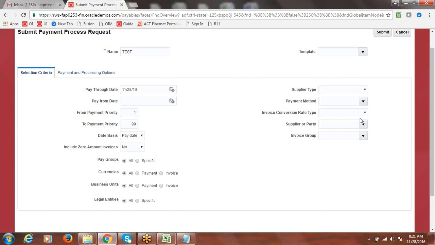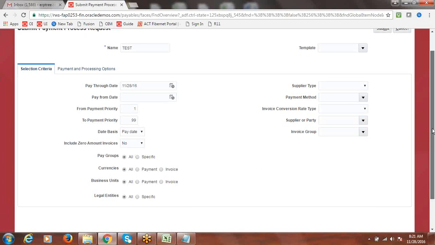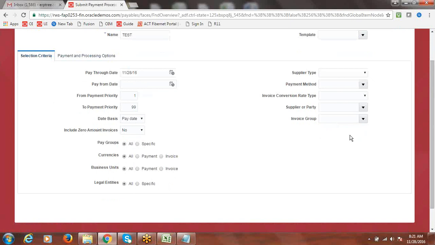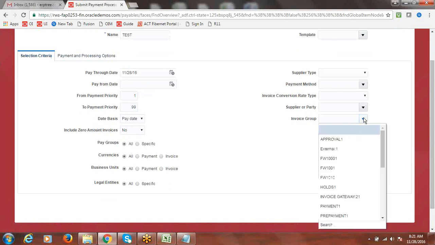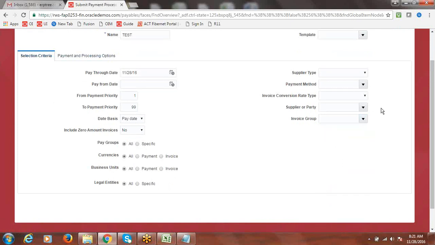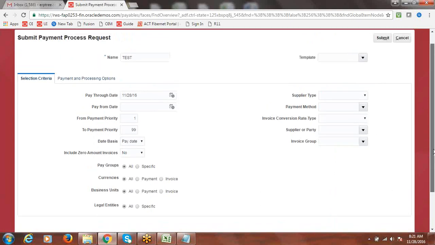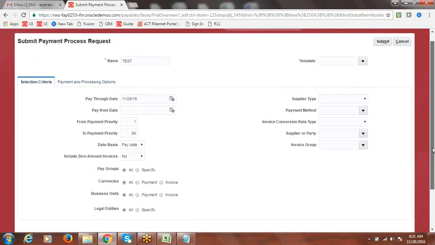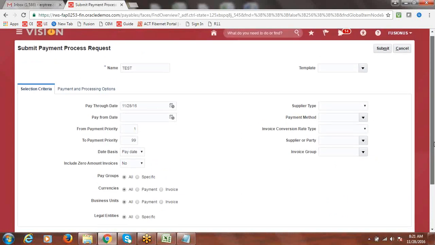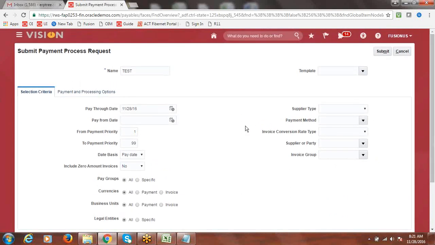Okay, invoice conversion rate, it's generally foreign currency related. Supplier or party type, you can select a specific supplier. And when you are creating the invoices, we have seen one field called invoice group, which is just a dynamic value. If you created some dynamic values there, you can select them here. This is for additional tracking, and you can use that as a payment criteria too. These are the different conditions and rules you can set up to process the payment. By following those conditions only, the system will pick the invoices.